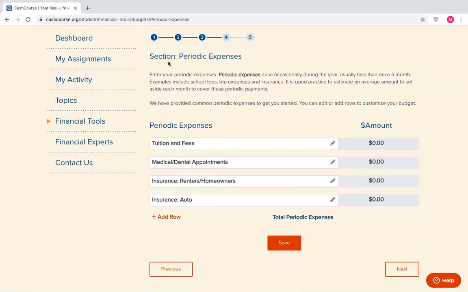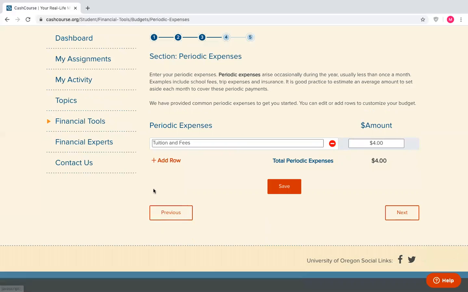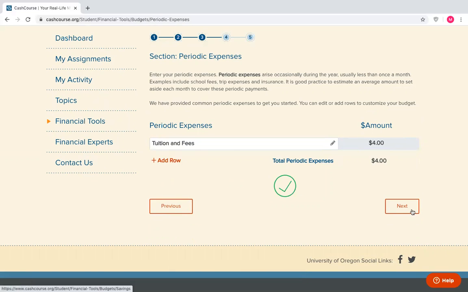So next, you're going to put in those periodic expenses. So these arise occasionally during the year, usually less than once a month. So we're thinking school fees, trips and expenses, and insurance, things like that. So just putting in an amount. Obviously, $4 would be great. That's just for right now. And if you need to add a row, if you have anything else, feel free to do that as well.